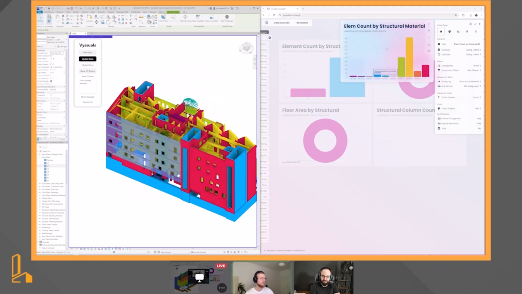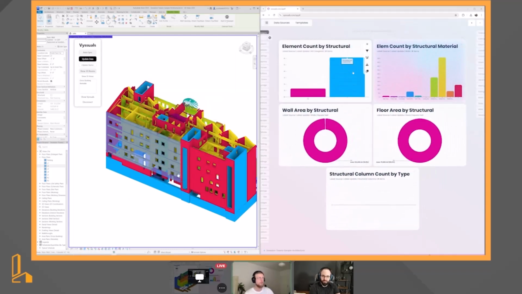And with Vyssuals, the BIM team would set up charts and dashboards according to, let's say, the BIM execution plan, and really just focus on those parameters that were agreed upon in the BIM execution plan and that you have to deliver with precision. And the other parameters, you just don't care about. Yeah, that's extra work. Yeah, that's so powerful.